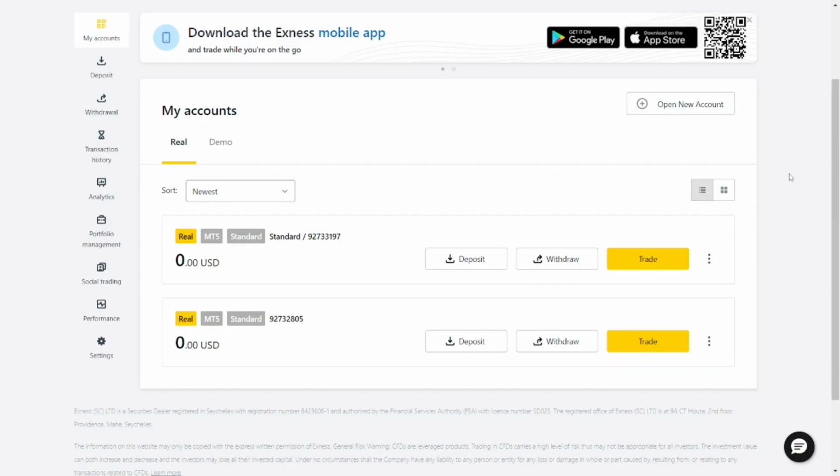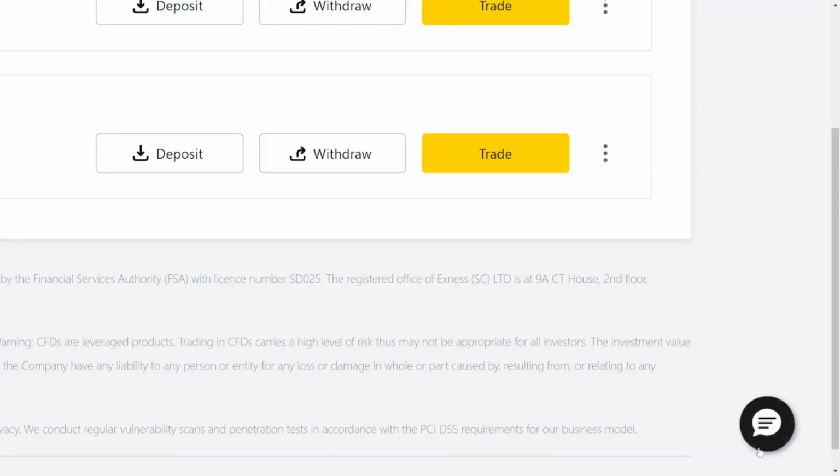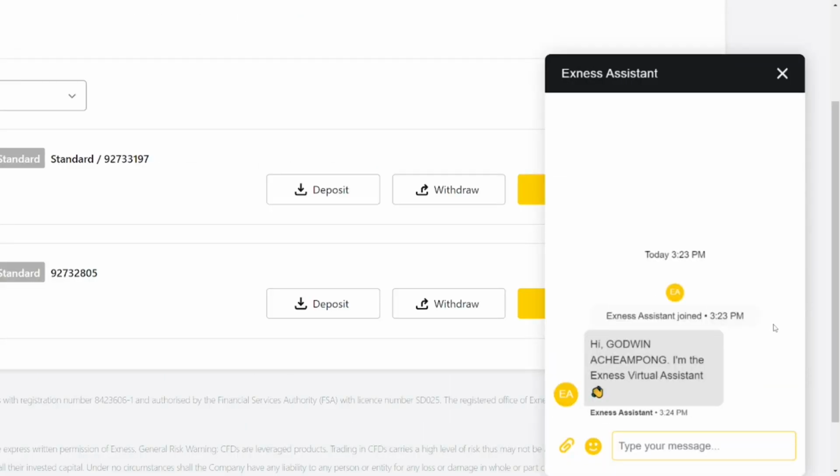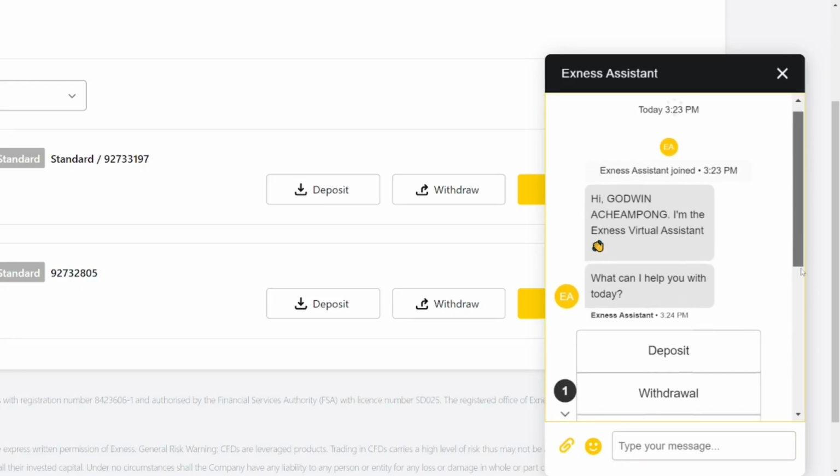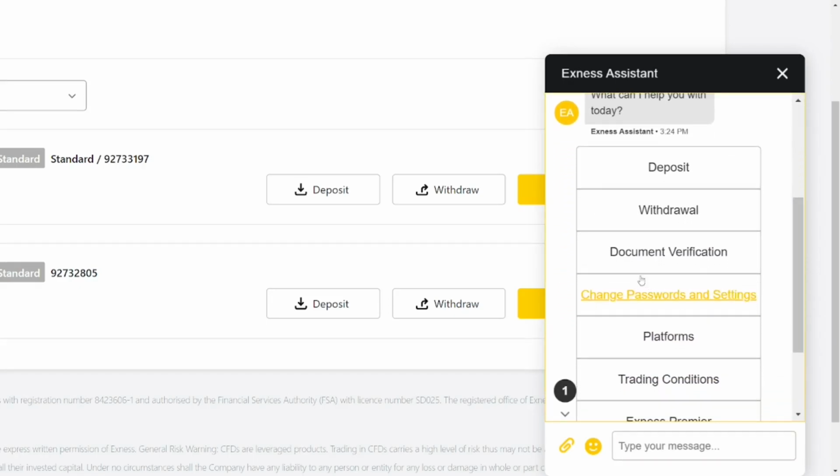When you log into your Exness account, look at the bottom right corner and you can see the chat icon. Just click on it, okay? It is an Exness assistant helpline that can assist you with whatever you want to do with your Exness account, okay? First, when you click on it, you are going to chat with the bot, okay?